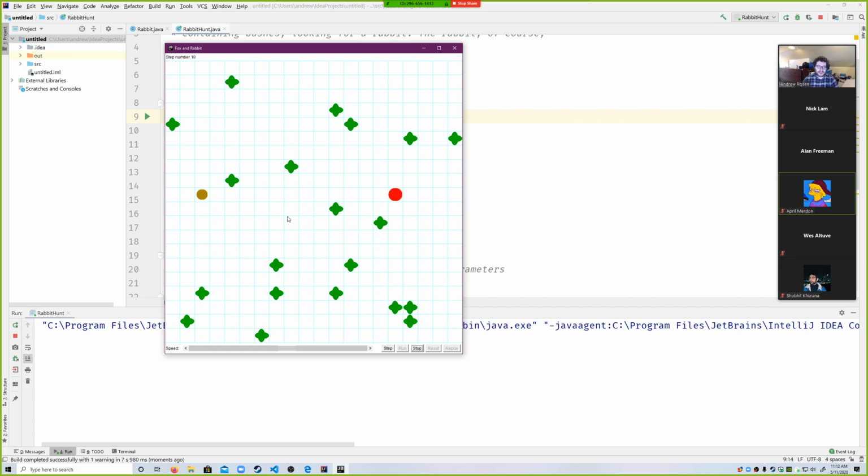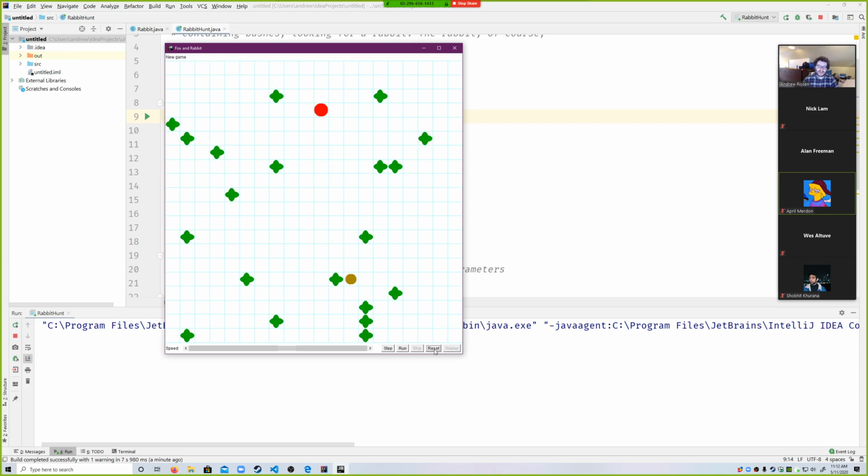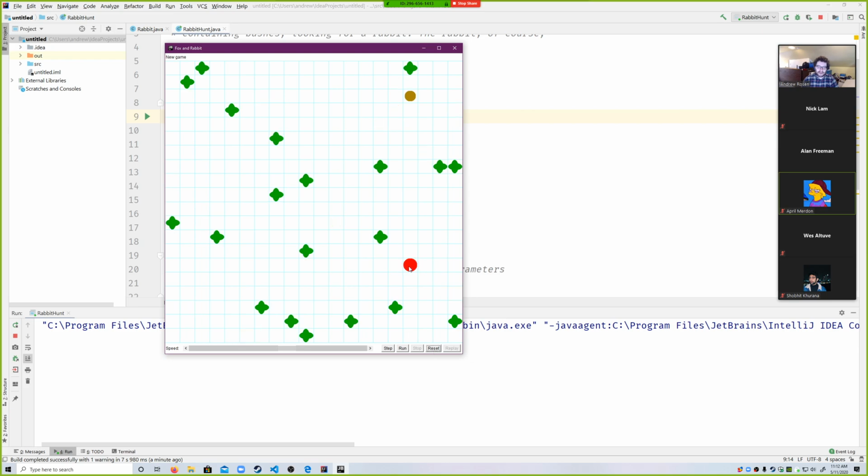So the red dot is the fox. It is a predator. It has one objective and one objective only, to feed. It does so by hunting after that brown dot, and it has done so successfully. The fox eats the rabbit after 25 turns, that brown dot being the rabbit. As you can see from me hitting reset, the board is automatically generated. The red dot is our fox. The brown dot is our rabbit. And these are our bushes, the little green things.